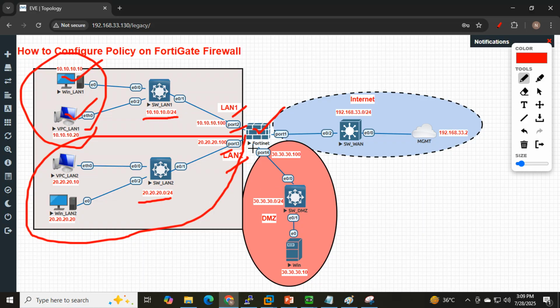Similarly, we have configured the LAN 2 subnet as well, and there we are using the subnet 20.20.20.0/24. Port 4 we are using as a DMZ port, and for the DMZ network we are using the subnet 30.30.30.0/24. We have taken one Windows 7 PC here, configured it as an FTP server, and assigned the IP 30.30.30.10 to that Windows PC. How to configure Windows 7 as an FTP server, you can refer to my other video I have created separately. I'll provide the link in the description.